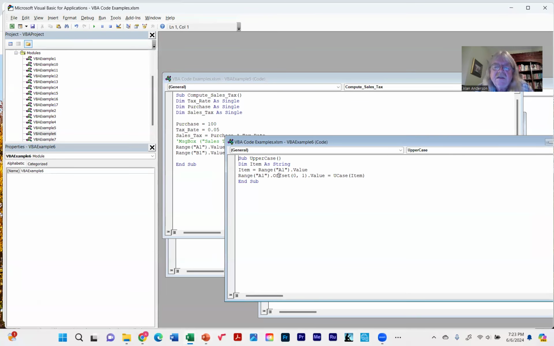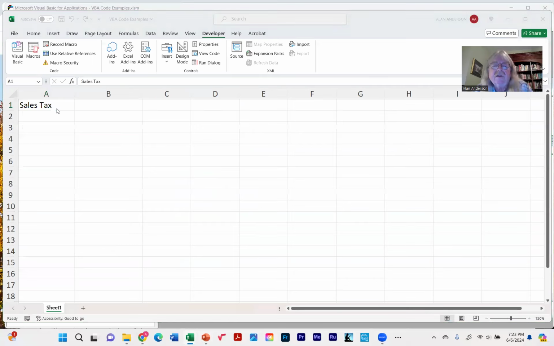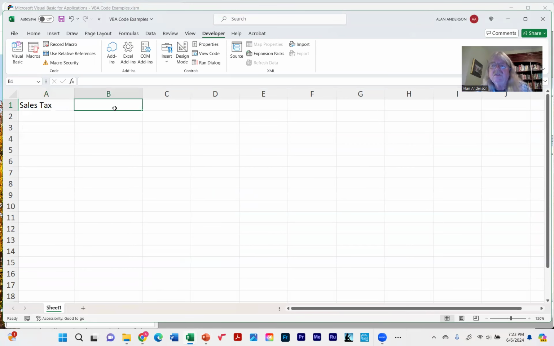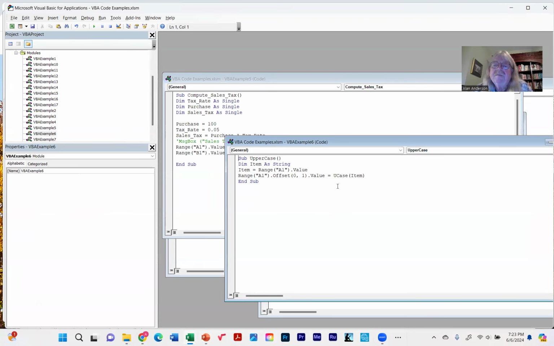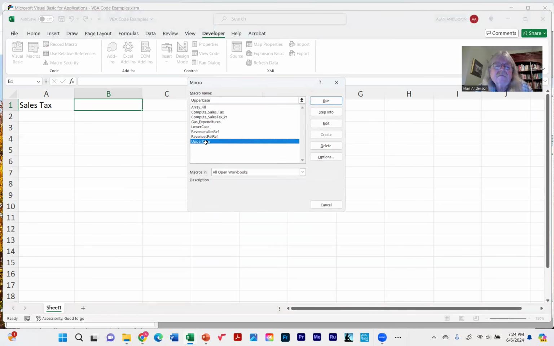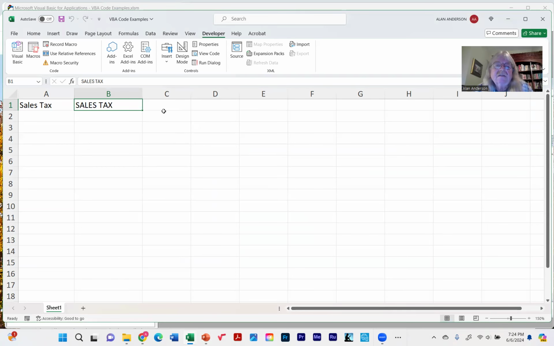All right. So it's saying item is range. So now the variable item contains whatever's in the cell, as long as it's a string. And it says range A1 offset 0, comma 1. That means 0 rows, 1 column. So in other words, it's saying whatever your results are, put it 1 column to the right of where you find this variable. And here's the function new case. And I'm sure you can figure out what that does. So why don't we run this macro, uppercase, and voila, it's all uppercase.